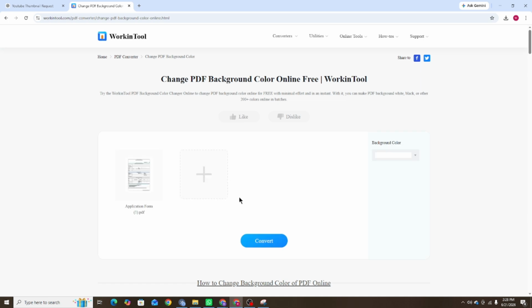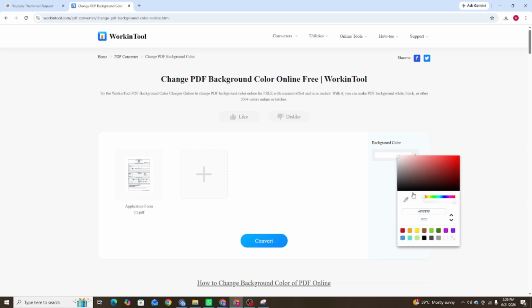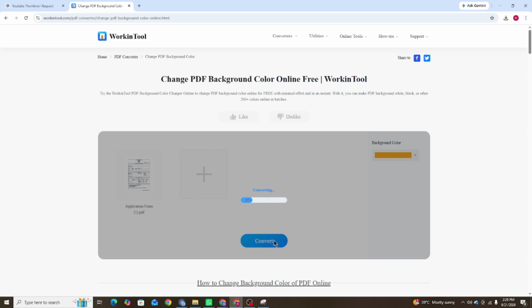After the file is uploaded, go to the right side of the screen and click on the Background Color option. Choose the color you want to apply to your PDF. Once you've selected your color, click on the Convert button.